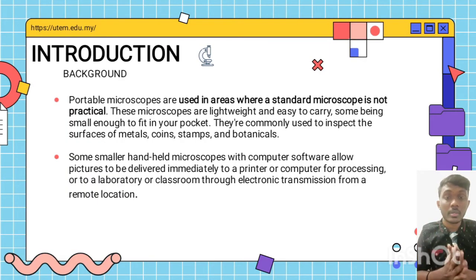Before we jump into the introduction, let me ask you a question. Ever heard of a portable microscope? Is that yes or no? Or even used one before? No worries. Even I never heard of it until I chose this title for my FYP. To get a better understanding of the portable microscope, let me explain about it.